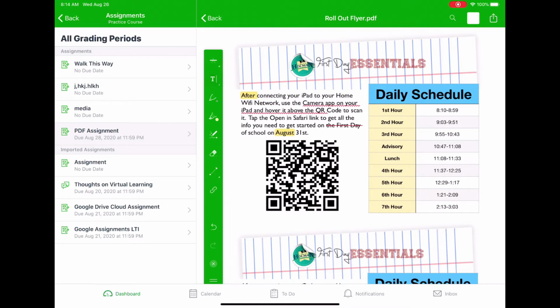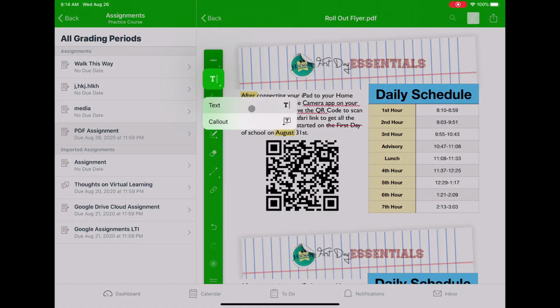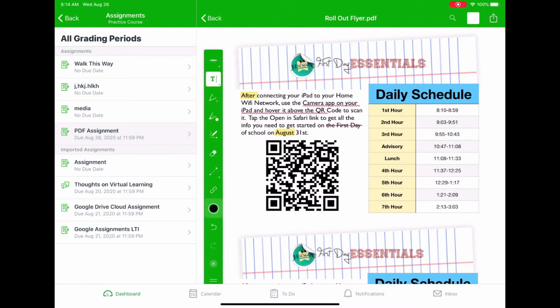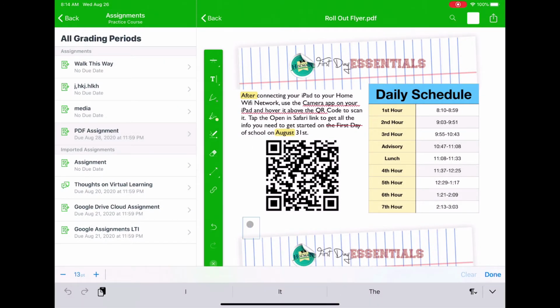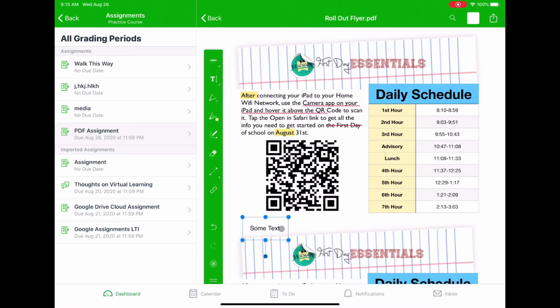Now I do have the ability to add my own text if I choose the text box tool, and again, I can press and hold. There's other text options in here. A plain text tool will simply allow me to click and add a box to type in some text. And then with that text, I can click, I can drag, I can resize, I can move it around anywhere I want.